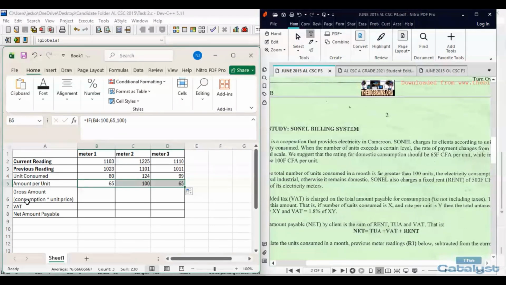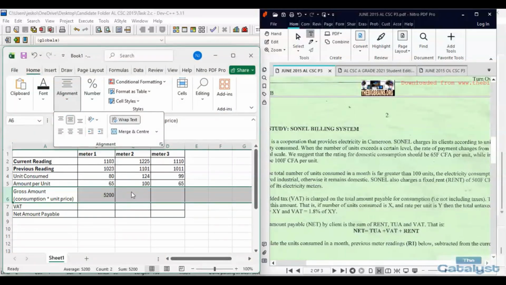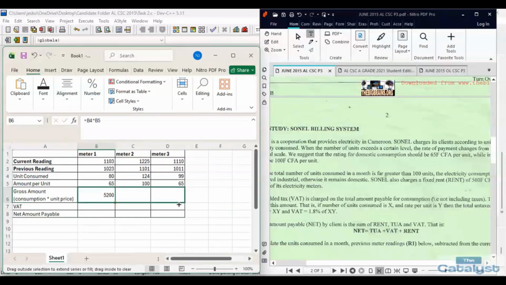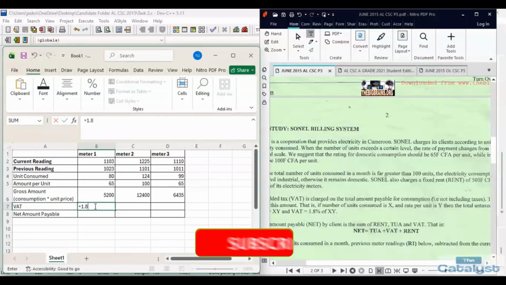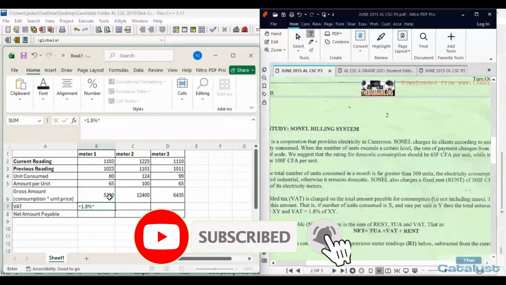Now the gross amount. The gross amount is the product of the unit consumed and the unit price. Okay, so that's it. So with this now, I'll calculate for the rest. What about VAT? VAT is 1.5% of that product we got up there. So we'll put 1.8% times what we got up here. That's the VAT.